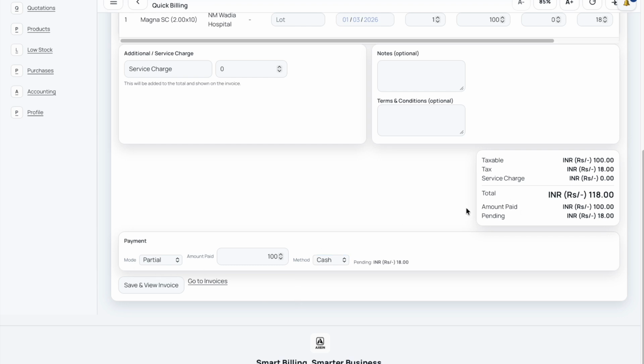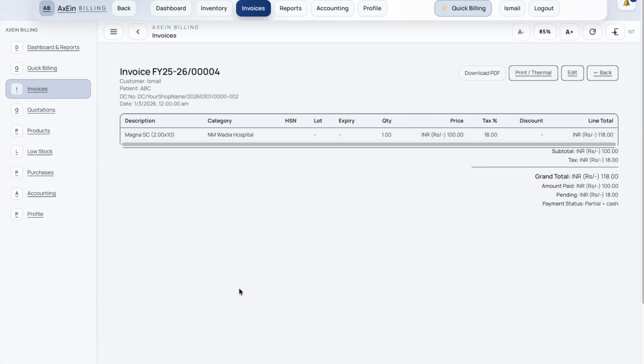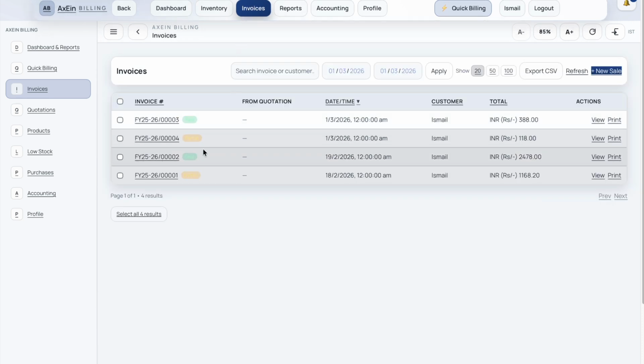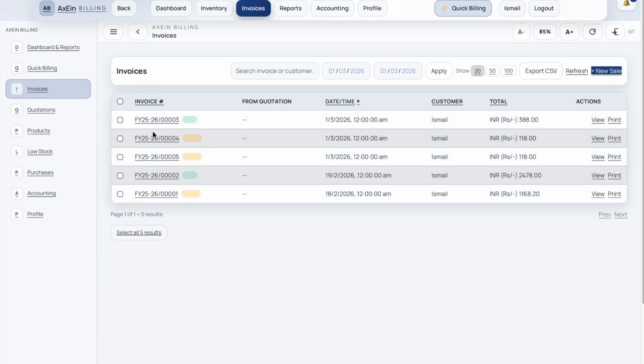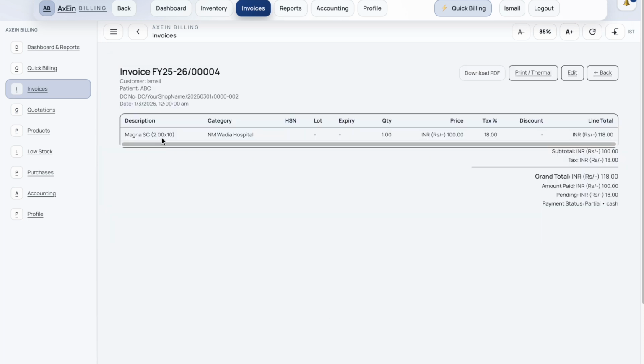So here you can see amount paid is 100 because I selected 100 here. Just click on save and you'll see pending 100. Now once I go back to invoices, you'll see the changes. So here you can see our pending bill will be reflected, and you can see the pending is 18 rupees here. So that's how you can use invoices section in different ways.